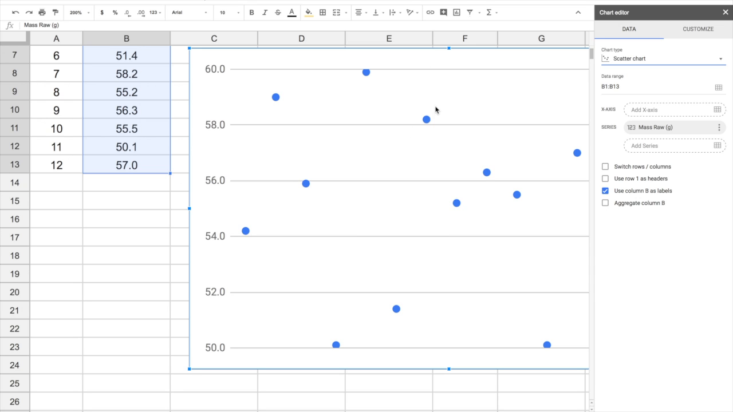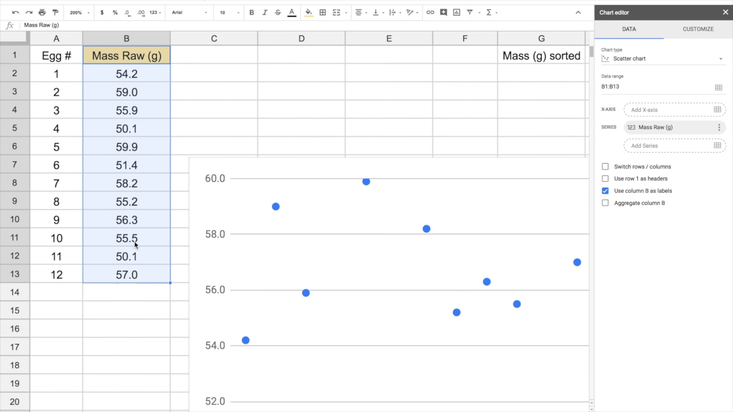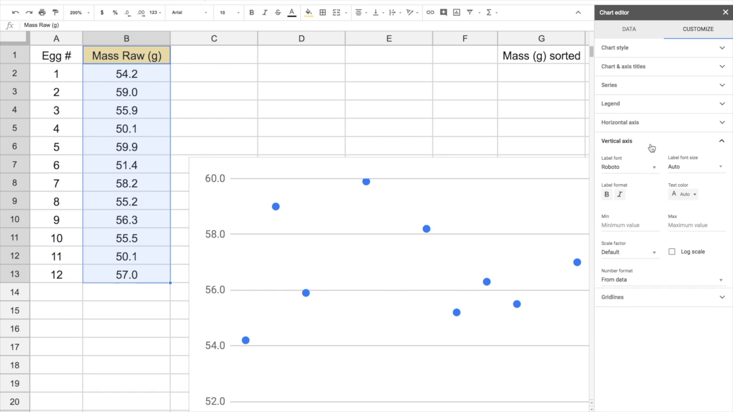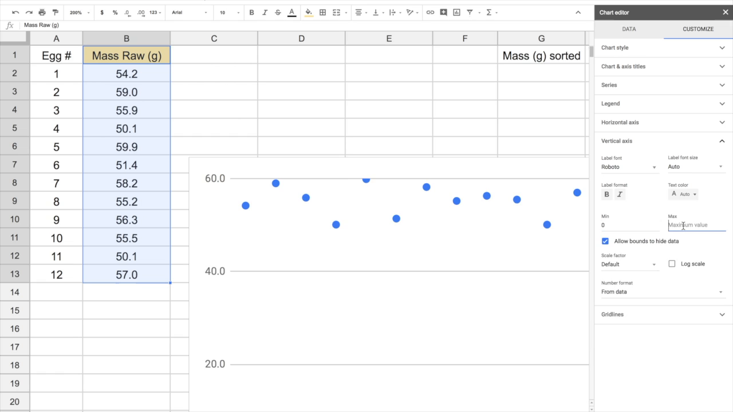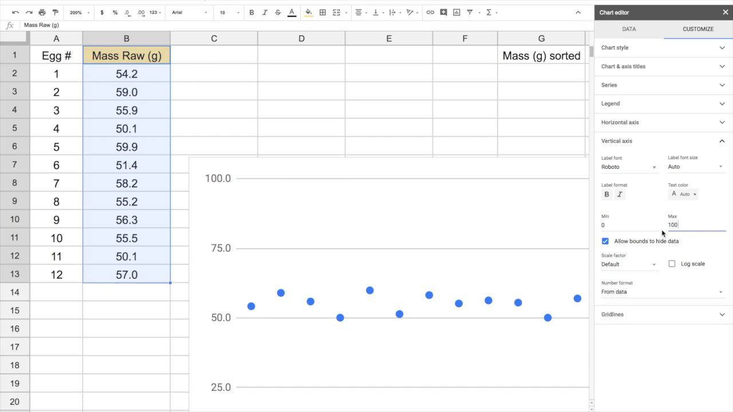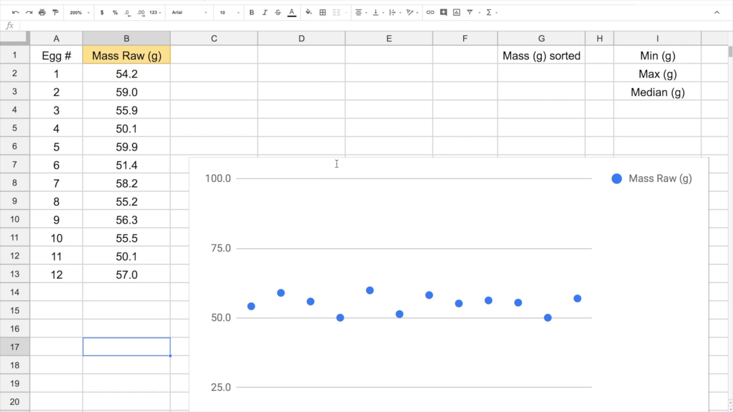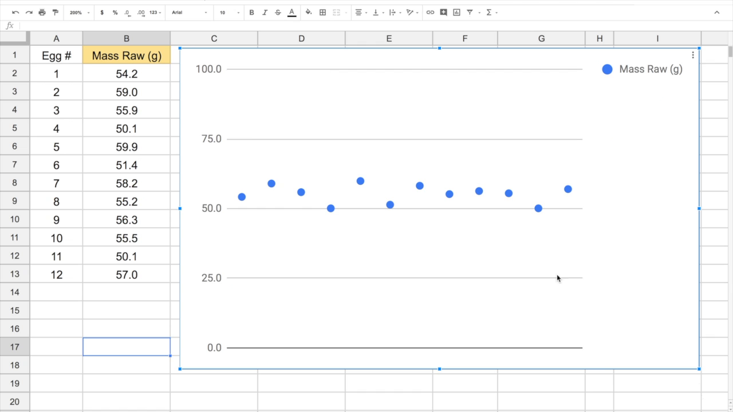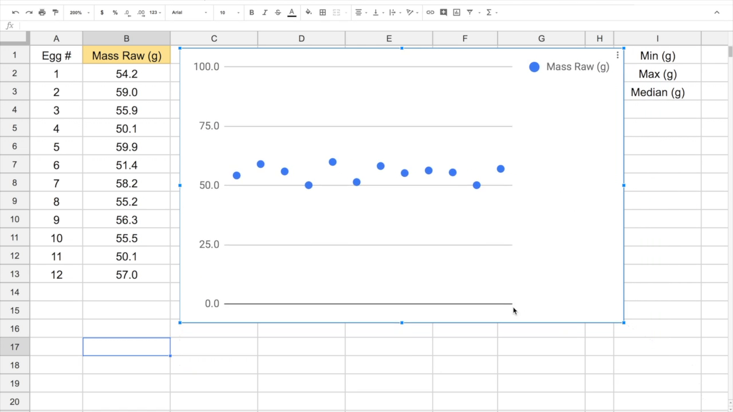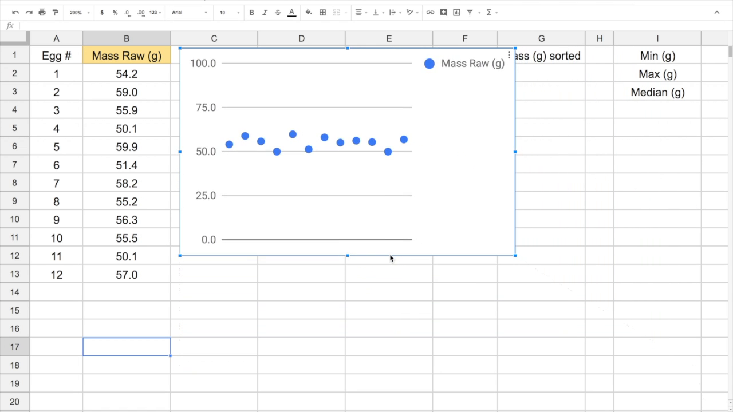You'll also notice that it looks as though my data is wildly all over the place, and yet by looking at it, it looks as though it's fairly consistent in terms of the number of grams. That is because the chart is not scaled appropriately. So if I go to Customize, Vertical Axis, and let's change the minimum on the vertical axis from 0 and the maximum on the vertical axis to 100, then this looks probably like a better presentation, a more appropriate presentation of the data. Okay. So my 12 eggs are plotted here.